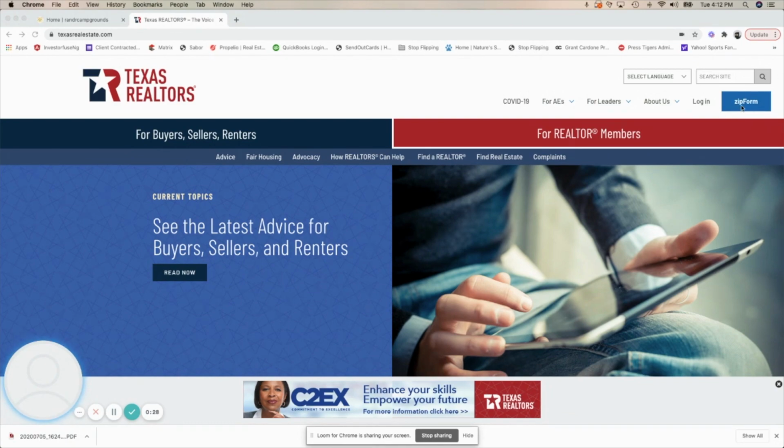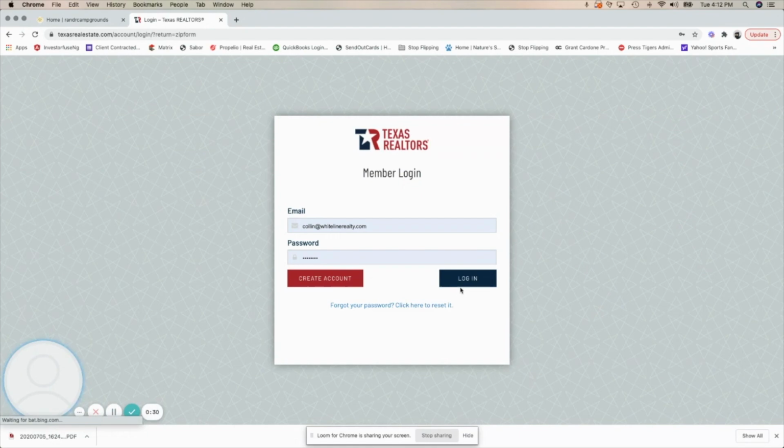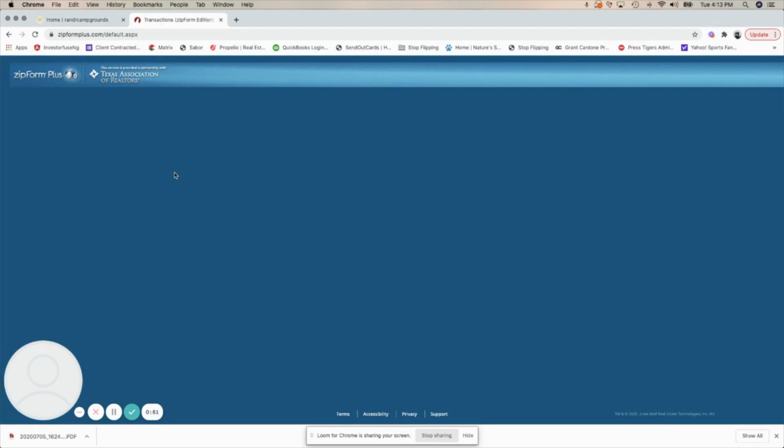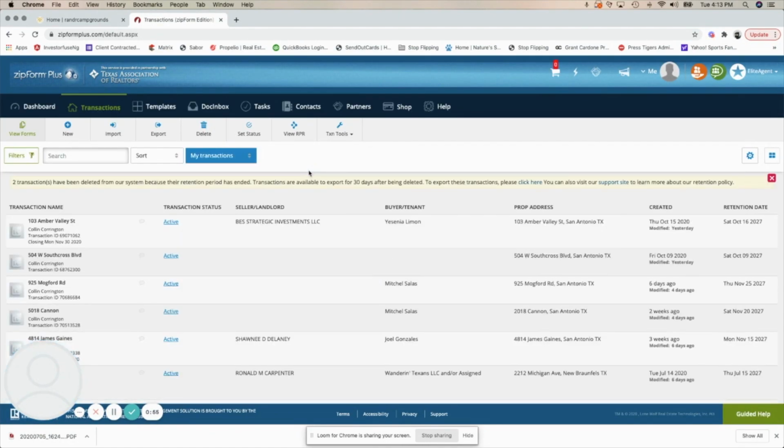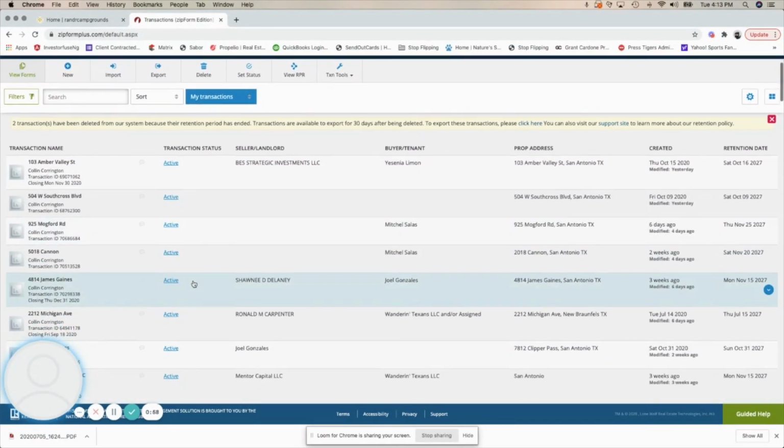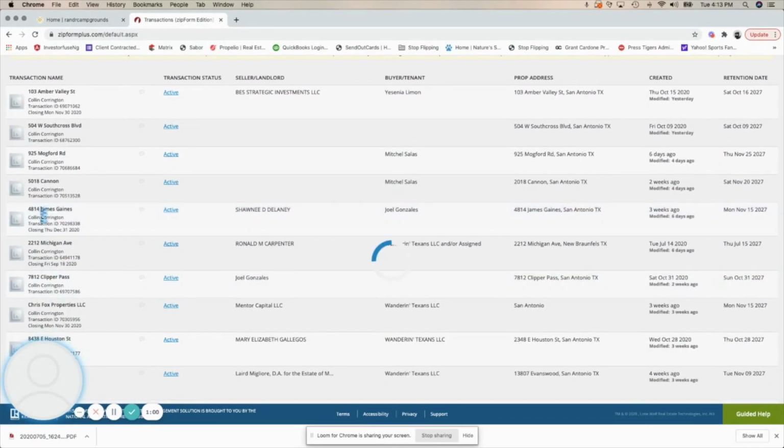So I like to use ZipForms, guys. I like showing y'all this way just so y'all can see how I get all the way through things. And this is for a house that I'm buying for a client on James Gaines, 4814, I think. Should be able to pull it up here for you in just a second. As I say, waiting patiently for the internet. Come on. There we go. So what I'm looking for is the house that I'm doing at 4814 James Gaines.